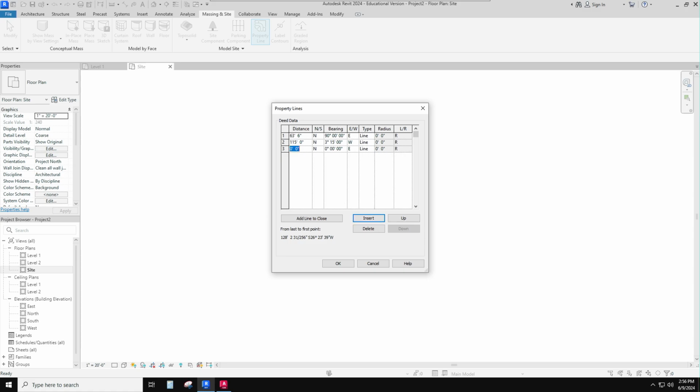Let's get my next one. My next one is 160, due west. That's north 90, and it's got to go to the west. My next one is 75 feet, and it goes south, 0 degrees east or west. It says west in my data, so I'll change it to west. It doesn't matter.